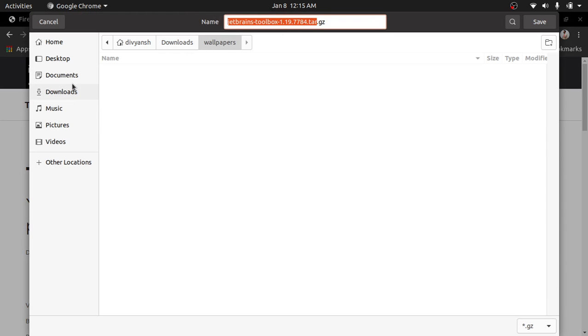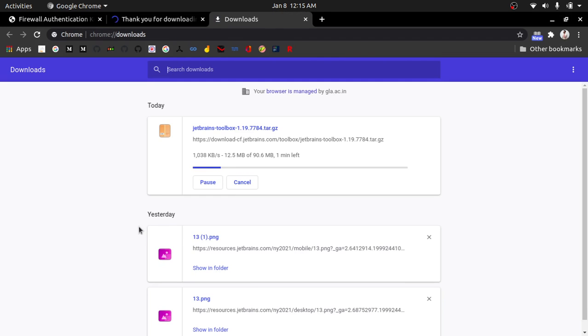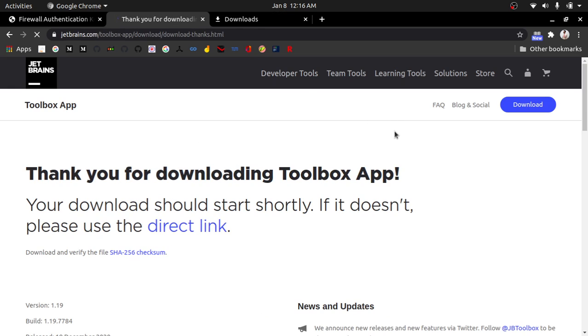It's asking me where should I keep it. I'll keep it in downloads and done. It will take about a minute to download. Right, okay. I guess we can wait for that. By the time it is downloading, let me show you the other steps that you need to do.